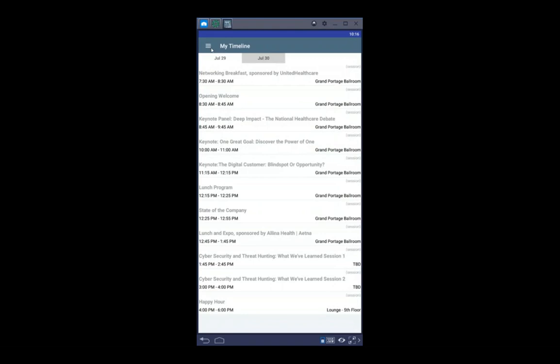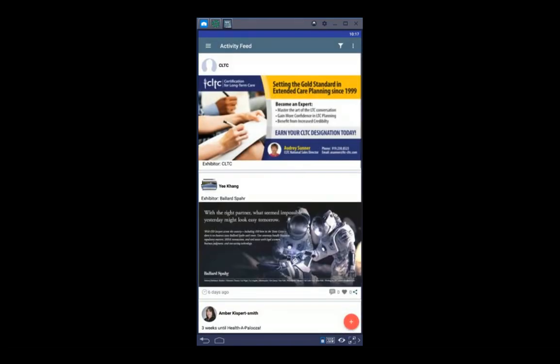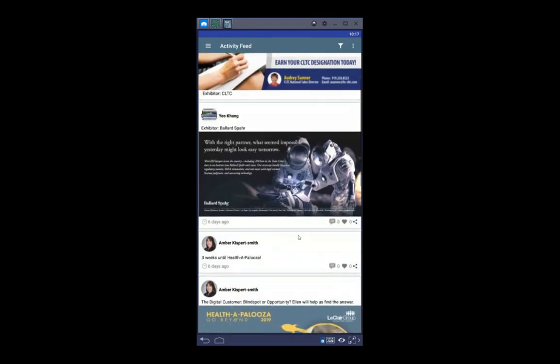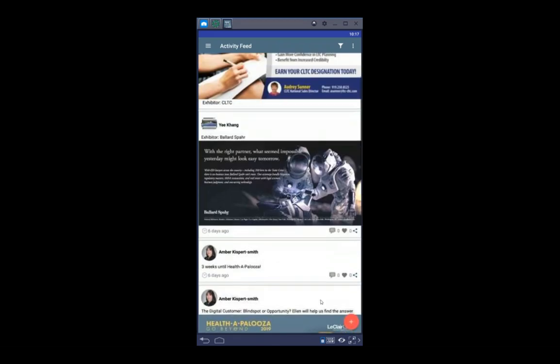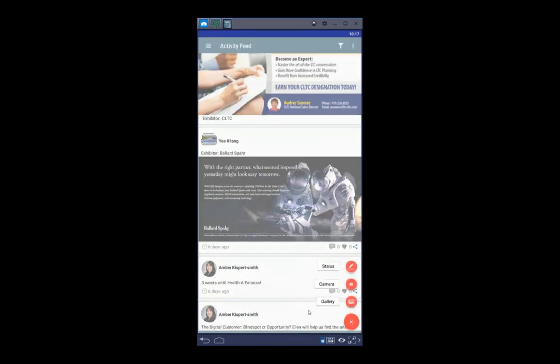You can access the main menu at any time by clicking on the button in the top left corner here. And we can move right down through the list here, going to Activity Feed first, and you're going to see all of the other posts from the other attendees. LeClaire Group is engaging you as well, and you can post simply by clicking on the little button in the bottom right down here. We can post just a status update with text, take a picture with our camera, or post an existing picture from our gallery.